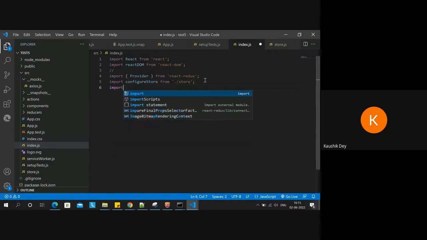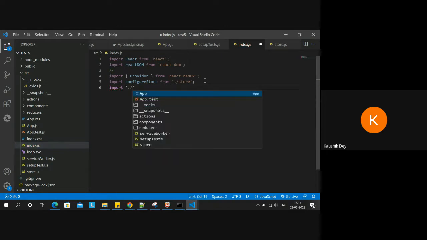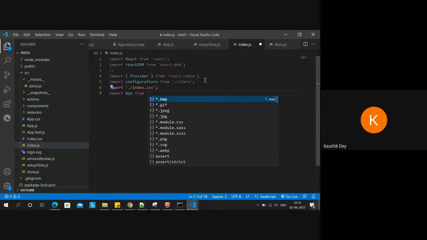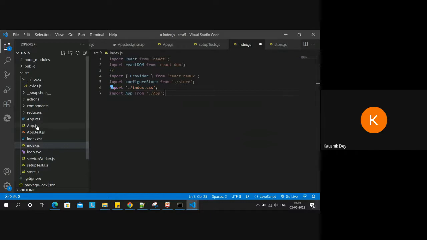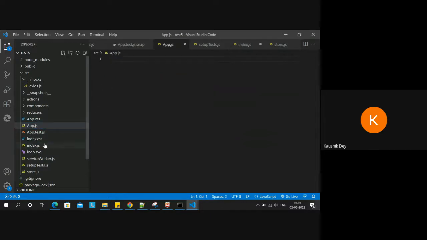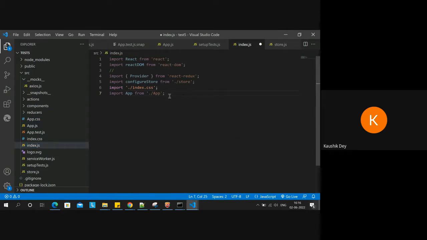And import your build.css. This is also required. And import App from dot app. My app is required. Wrap the app inside the index.js, right? App. And last, import star as service worker from the default service worker.